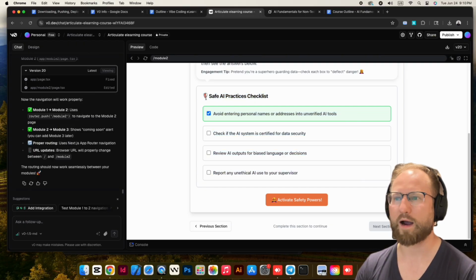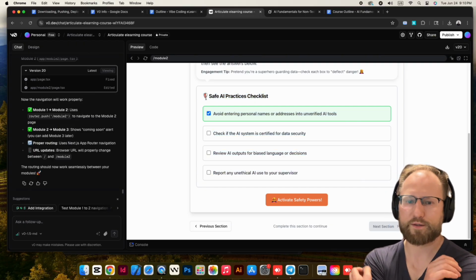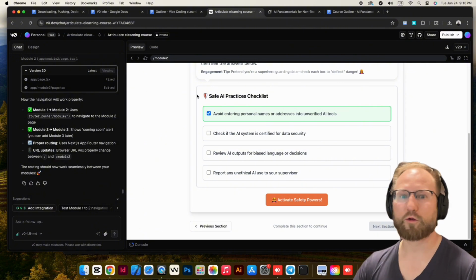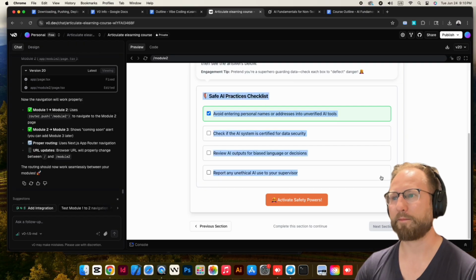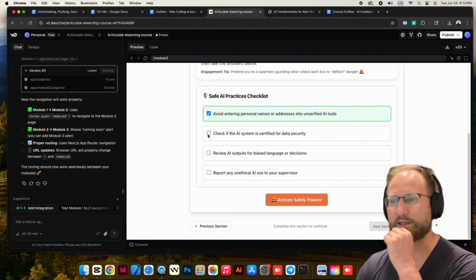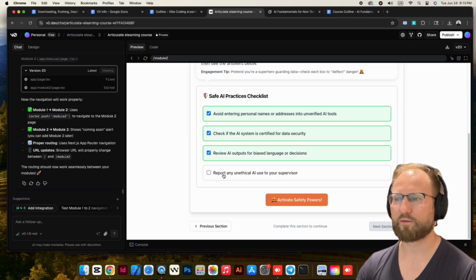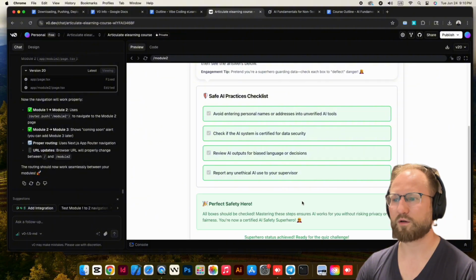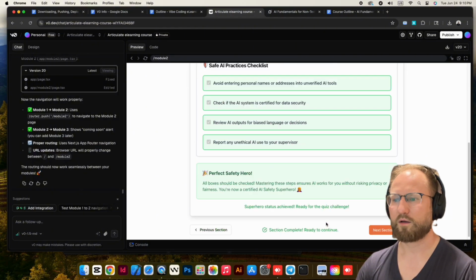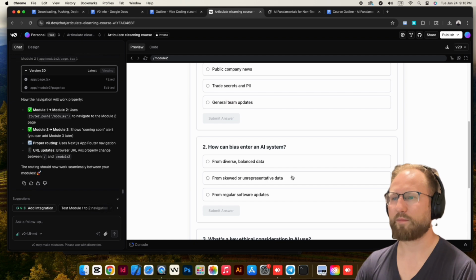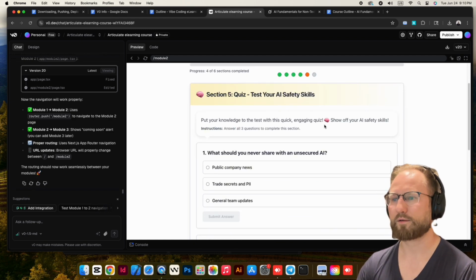I would try to stick to really US-based, well-known firms that can be verified. Don't use some offshore AI tool where you have no idea where the data is going, and definitely be very careful about what you put into it. All right. Check if the AI system is certified for data security. Sure. Review AI outputs for biased language or decisions. Report any unethical use of AI. I think all of them. Okay, you're a superhero. Okay, great. Easy. Next.